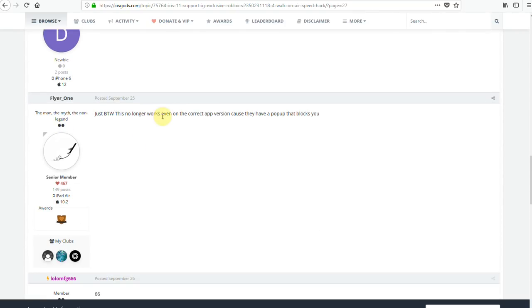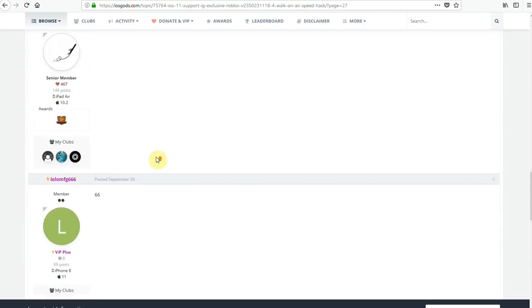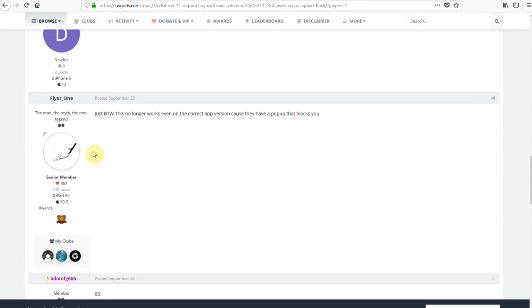"Just, by the way, no longer works even on the correct app version because they have a pop-up that blocks you." Okay, so this is very important. This was posted a few weeks ago, but this is a reputable member, as you can see, with 500 reputation and almost 150 posts, and he basically said that it no longer works because they have a pop-up that blocks you. There are a lot of bad comments on this one that are like, "Yo, thanks," and so on. But that is the one that you have to look for.